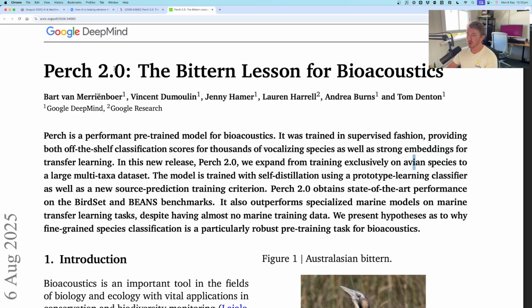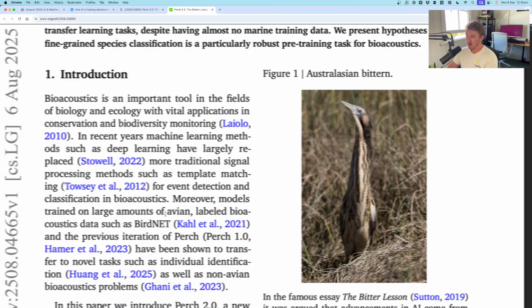So yeah, the original Perch was bird only, avian, and now it's a large multi-taxa dataset. The model is trained with self-distillation using a prototype learning classifier, as well as a new source prediction training criterion. Perch 2.0 obtains state-of-the-art performance on the BirdSet and BEANS benchmarks. It also outperforms specialized marine models on marine transfer learning tasks, despite having almost no marine training data. We present hypotheses as to why fine-grained species classification is a particularly robust pre-training task for bioacoustics.